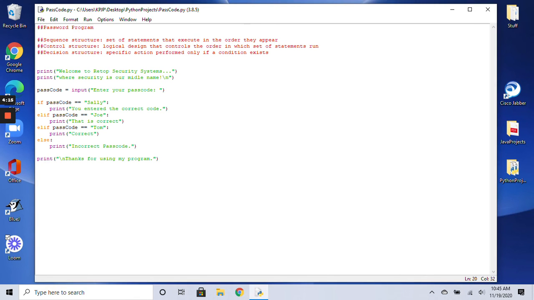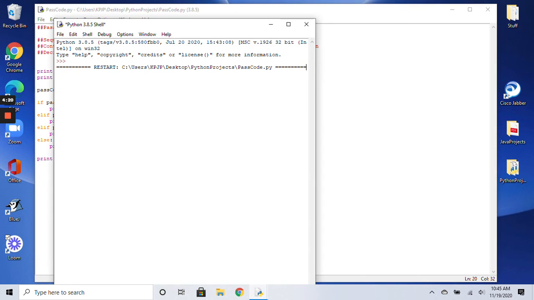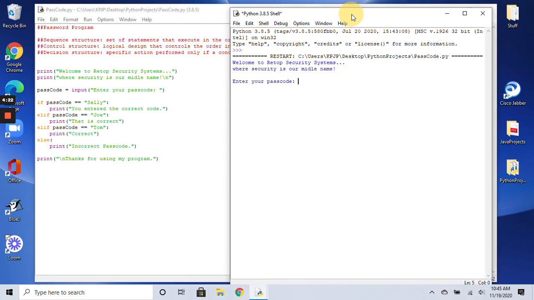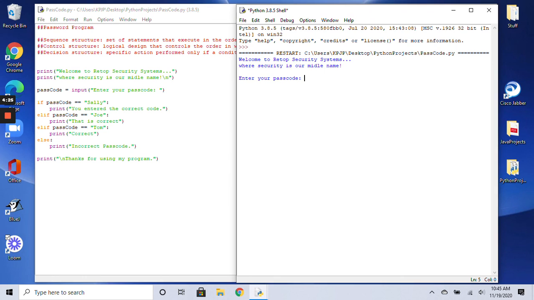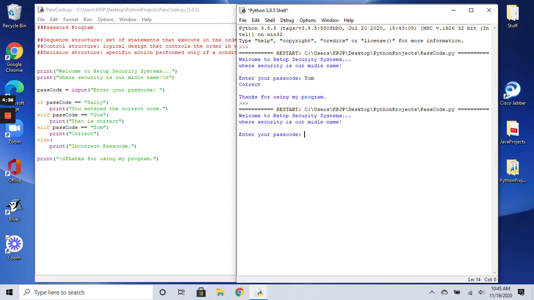The last thing we want to do is test this out. So we'll go to run module. Enter your passcode. Tom, that's correct. Okay, works good. Let's run this again. Enter your passcode. Steve, incorrect passcode. And that is the if, elif, else structure. Until next time.